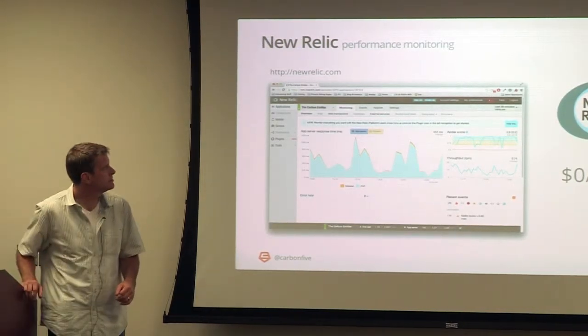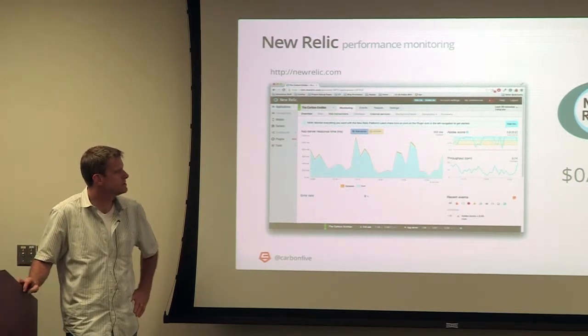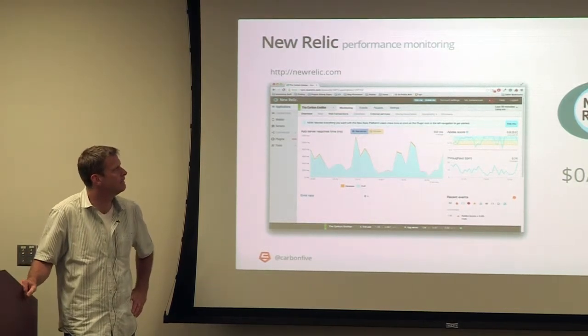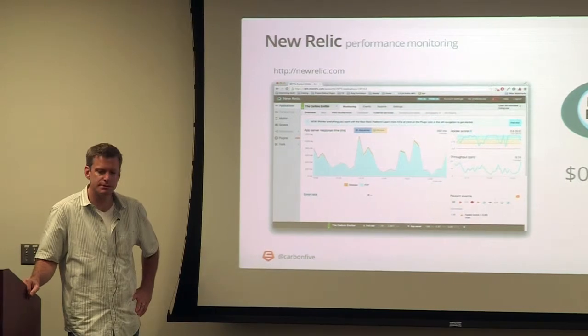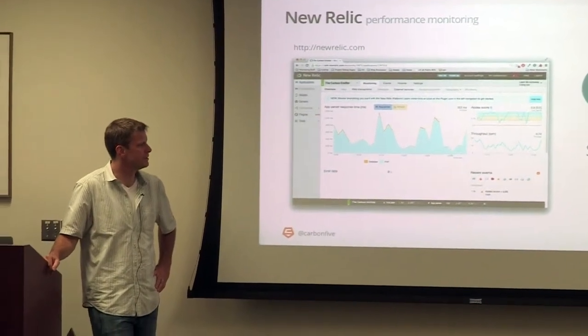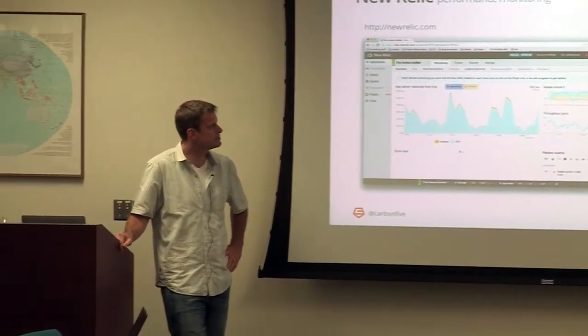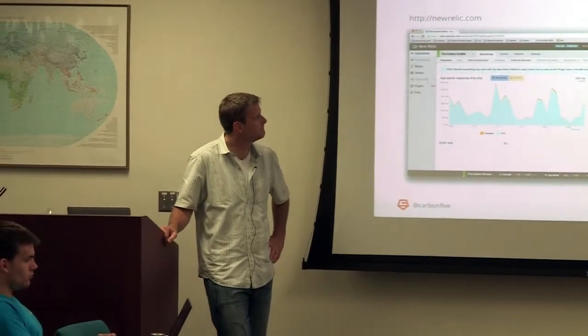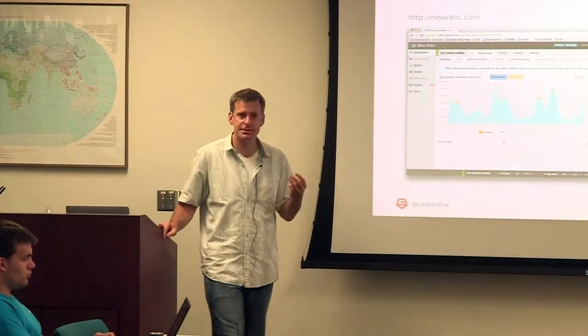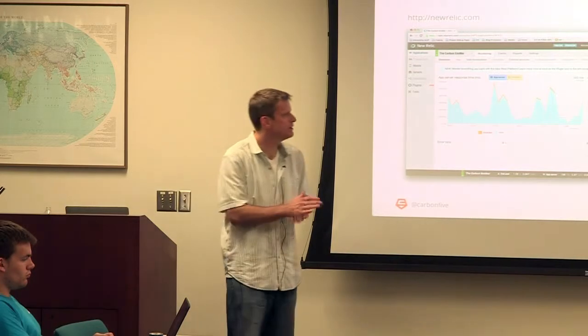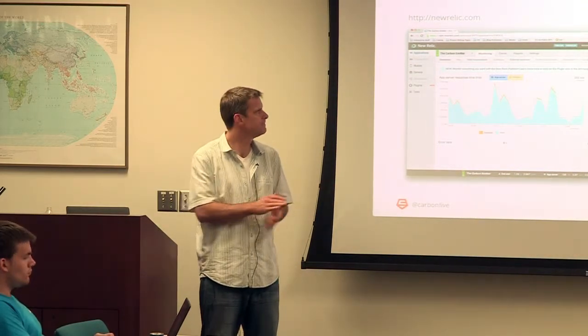So the last tool on here is something called New Relic. And this is a little bit like a Google Analytics, but it's not around recording metrics. It's around performance monitoring. So it's sort of like metrics around performance. And there's a free version of this. You pay for more features in New Relic, but the free version is fine.